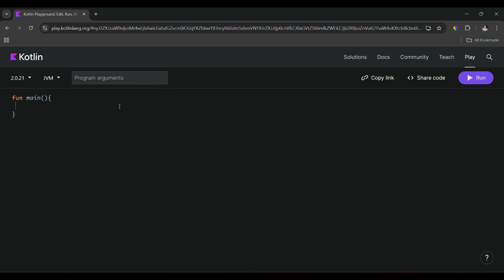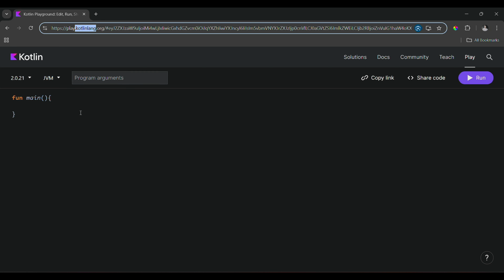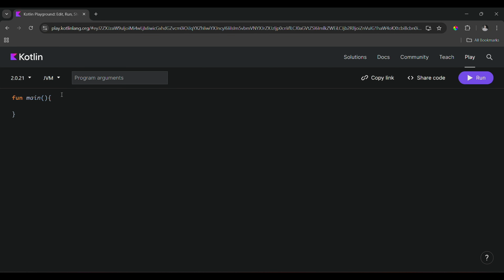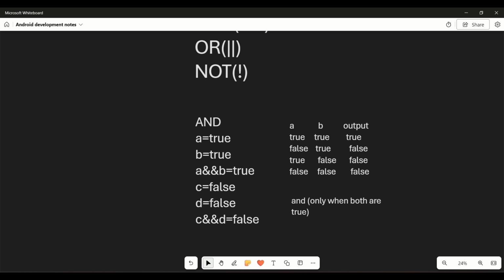We will go to our Kotlin playground. So this is the Kotlin playground. You can access it using this link, Kotlin Playground. Just search Kotlin playground and you will get the link. Okay, let us just do the practical implementation.